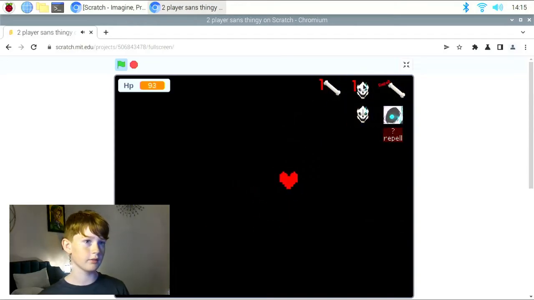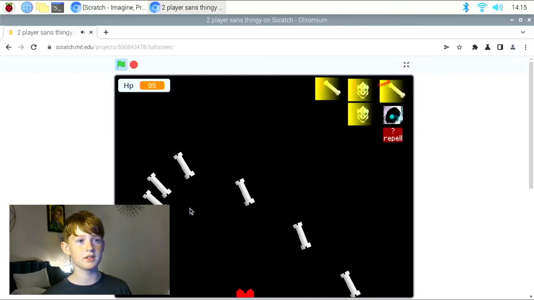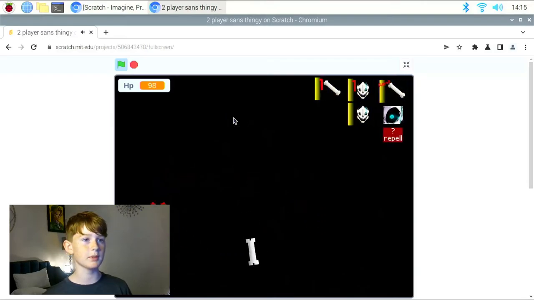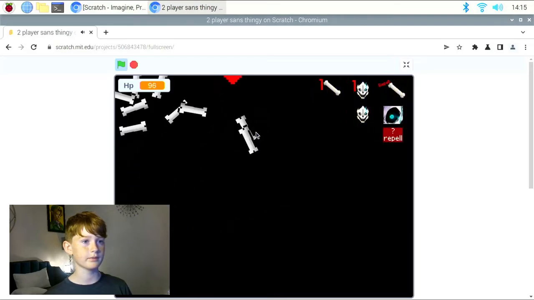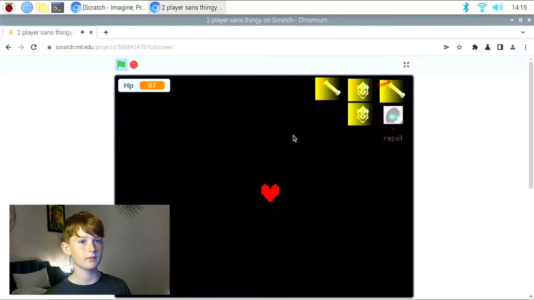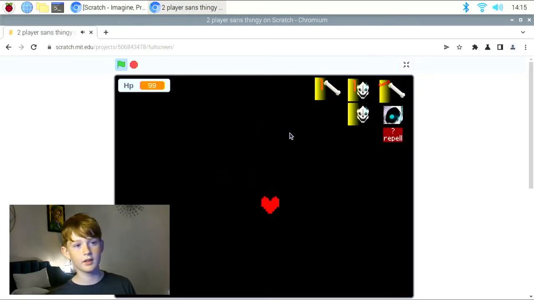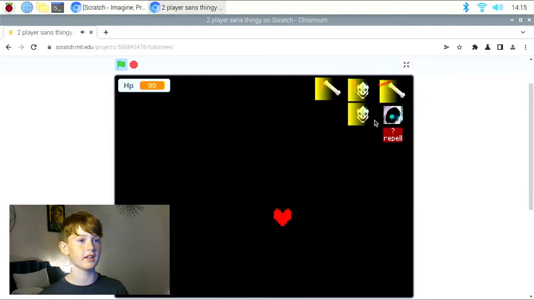And so we also have, I just typed in repel. So basically, you tap a bone, you click, and then it'll bounce back at the player. And the player that's a heart, the soul, they don't have any attack. They just stand there and they just try to dodge the attacks. They just try not to die.